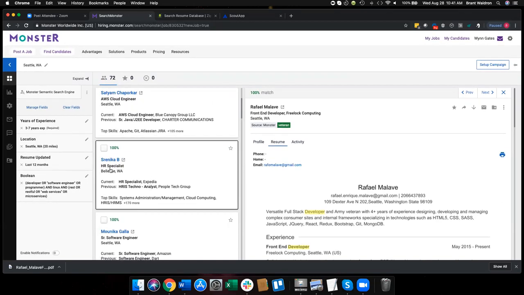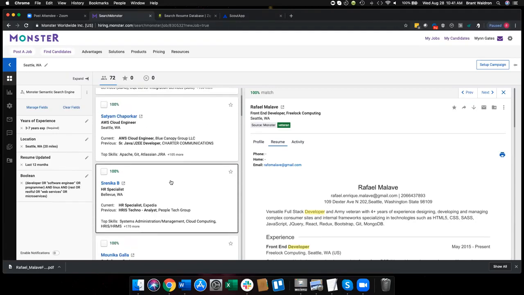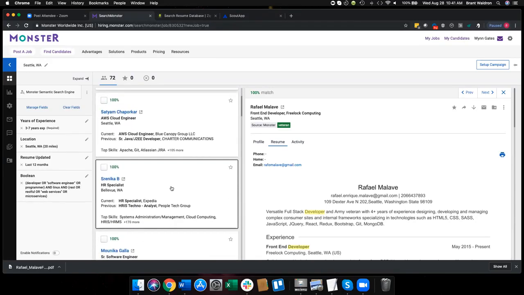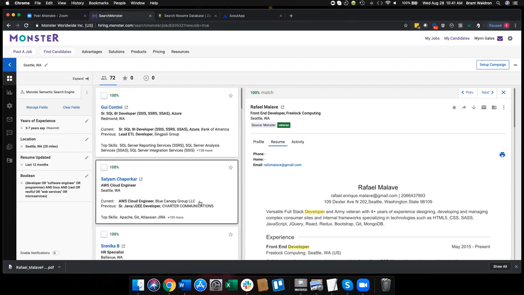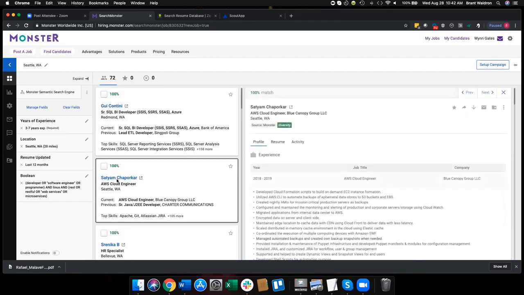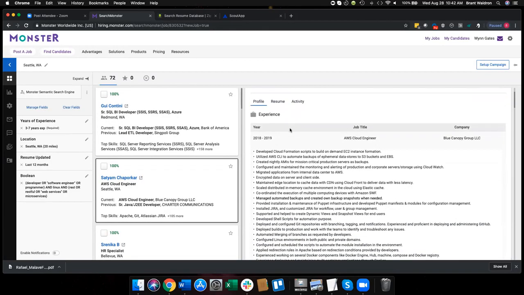So just looking, HR specialists, that's interesting that they're showing up. That's why some of these Boolean strings emails just aren't great, because you get candidates like this. This guy's a BI developer, not necessarily a good fit for this, but an AWS cloud engineer, super interested. So I want to look at his, once again, it gives me an overview.